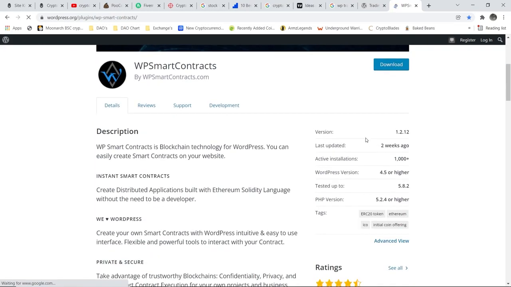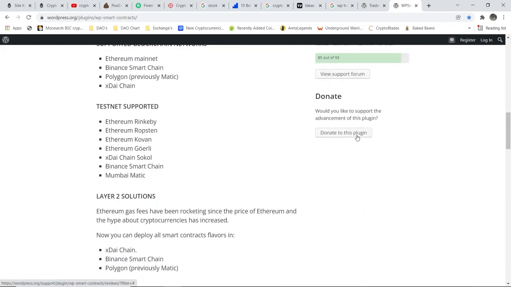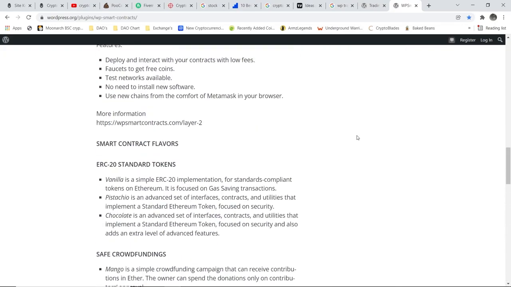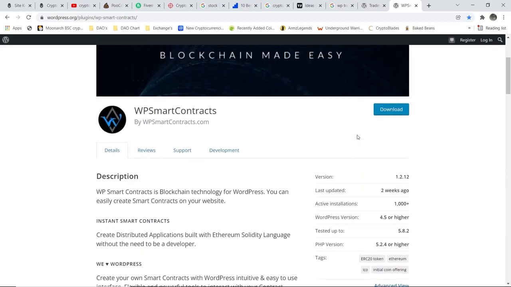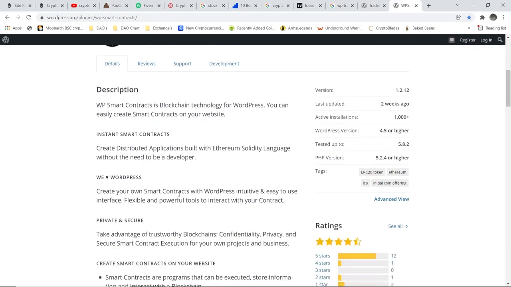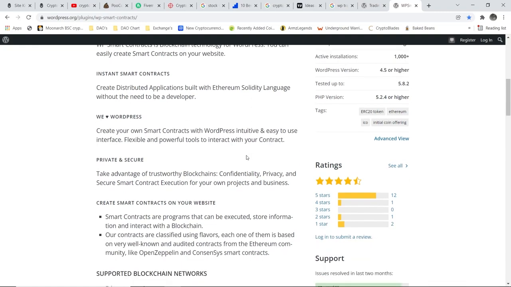So what this WordPress Smart Contract plugin does is allow you to create a token. So that's the smart contract there. You can easily create smart contracts on your website, and create distributed applications built with Ethereum and Solidity. All the smart contracts are programmed with Solidity.